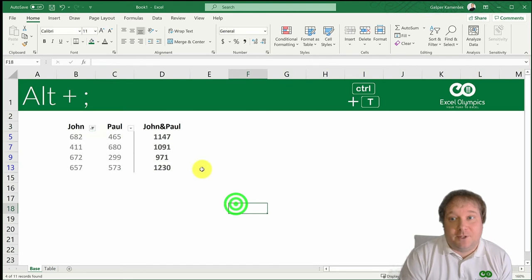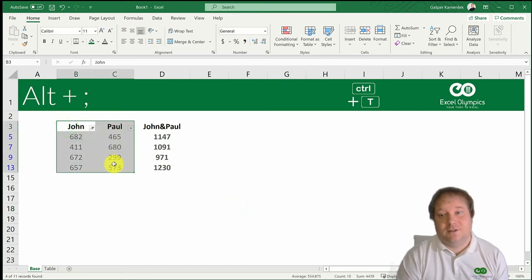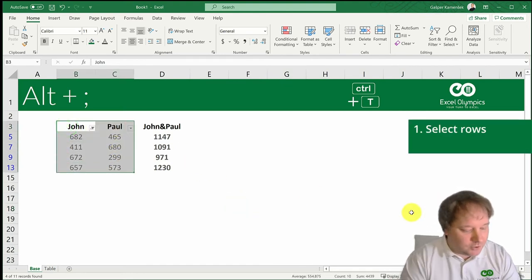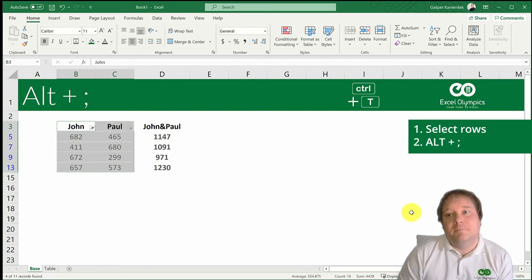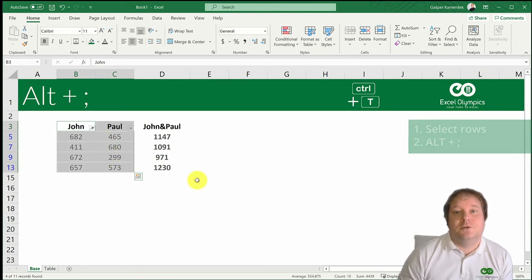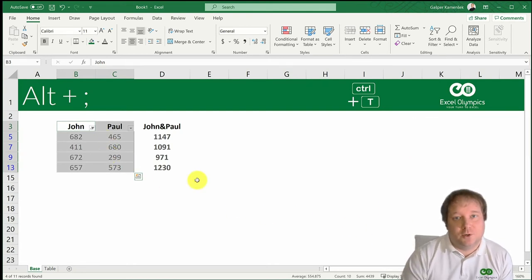But there's a shortcut for that. If I just select them again and go Alt, semicolon, there it is. So Alt and semicolon is a shortcut to select visible cells only.